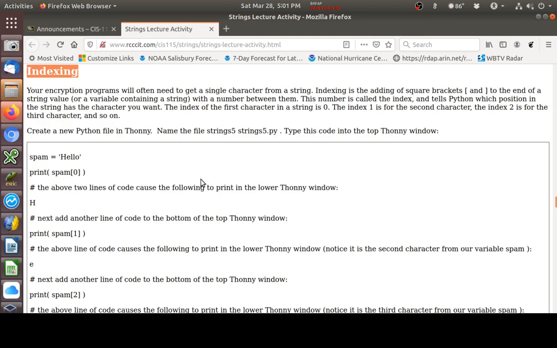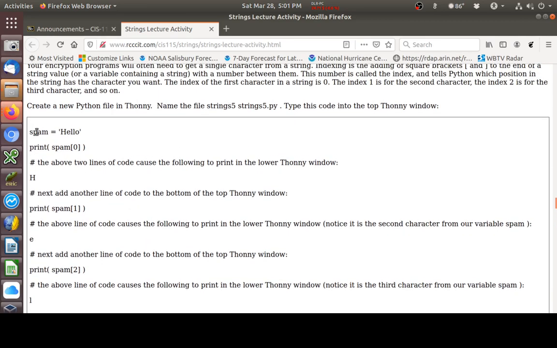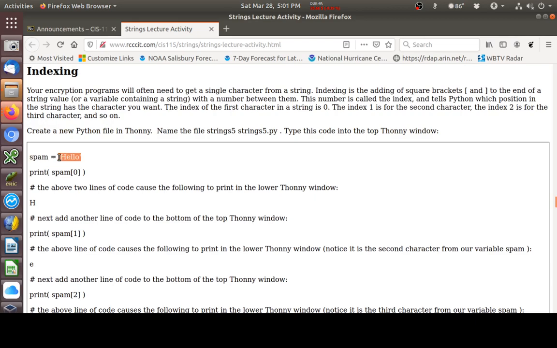This little table is helpful to think about. If we have a string that is hello, there are several ways that we could get to that. Up here in the lecture they set that string up, and then they print. Notice the variable that refers to the word hello is actually called spam.